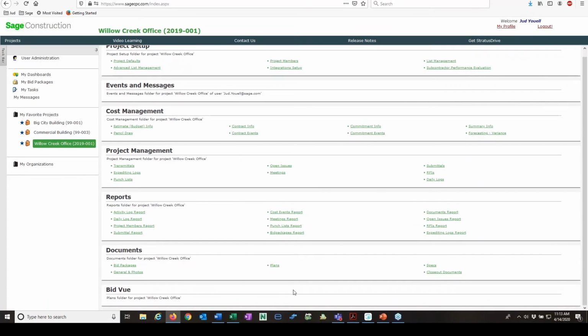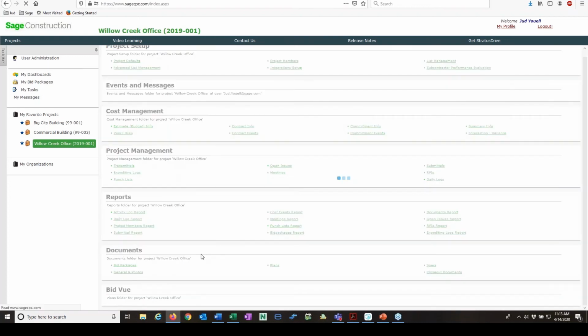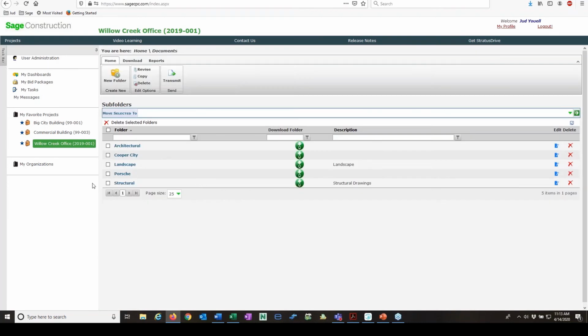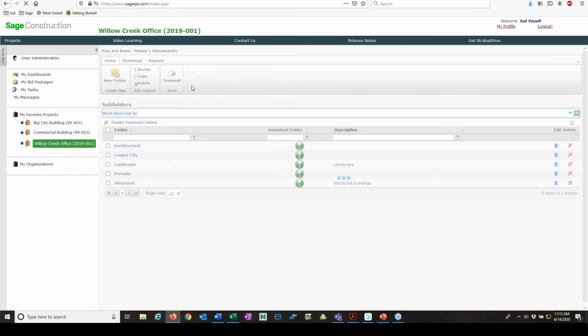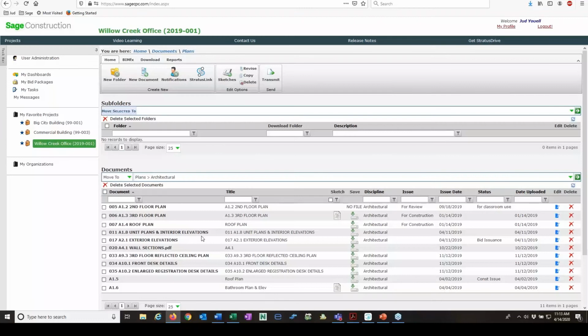Now let's go down here to documents. Let's start down here. I want to go first to plans. And so this is where we can store, obviously, plans. And so we can start to set up folders. And so SCPC is folder driven, both for security and for just access and things like that. So we can create folders. I can create new folders here, but we've got these 1, 2, 3, 4, 5 folders. And so here in the architectural folder, I have these different drawings here.